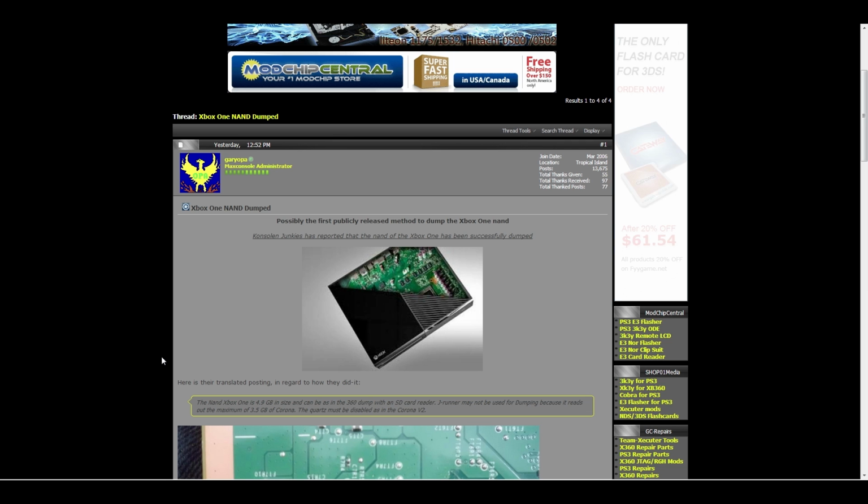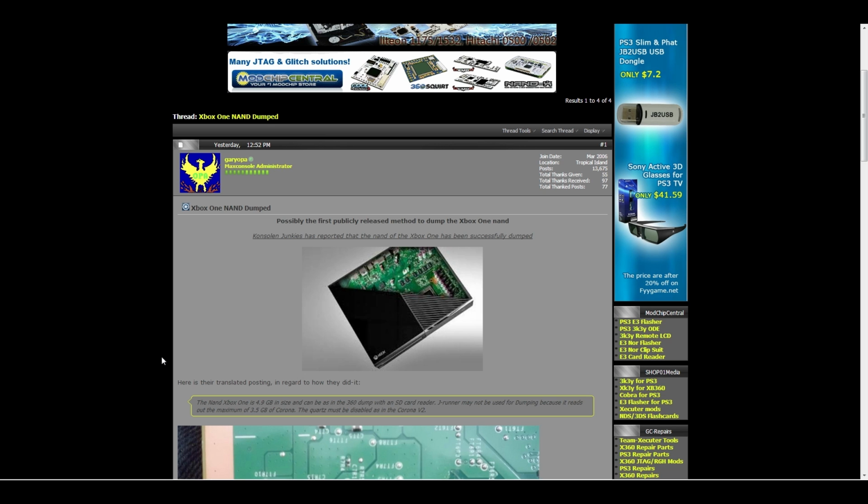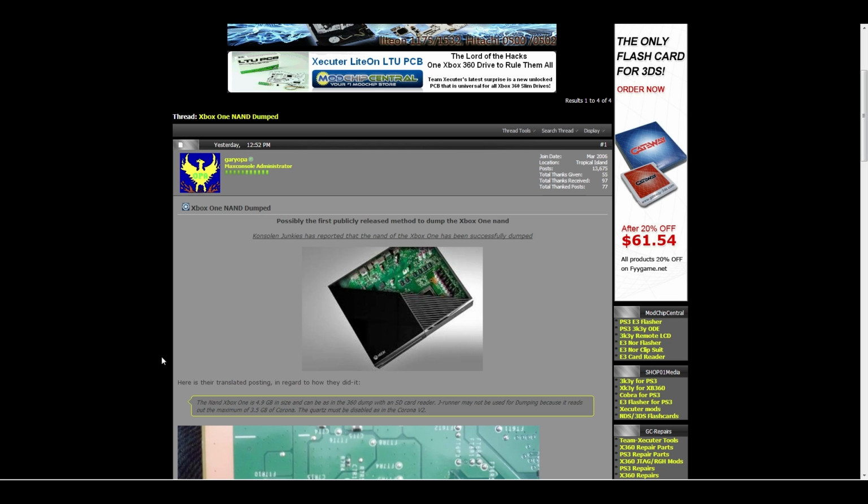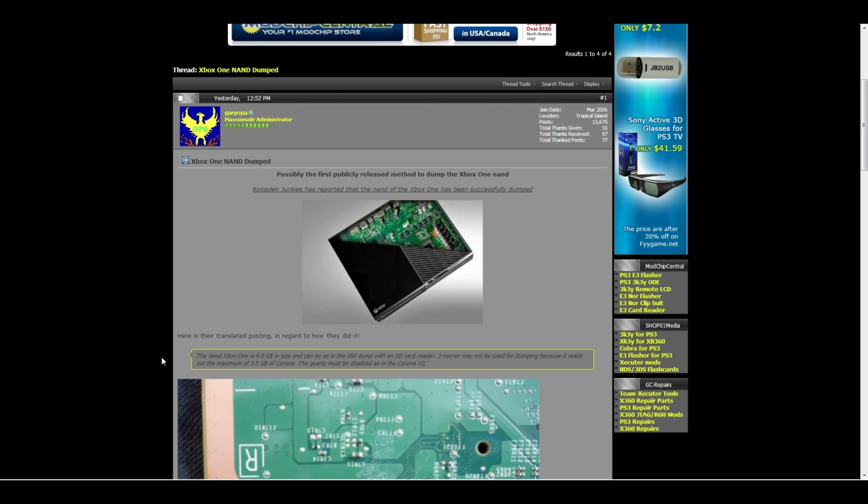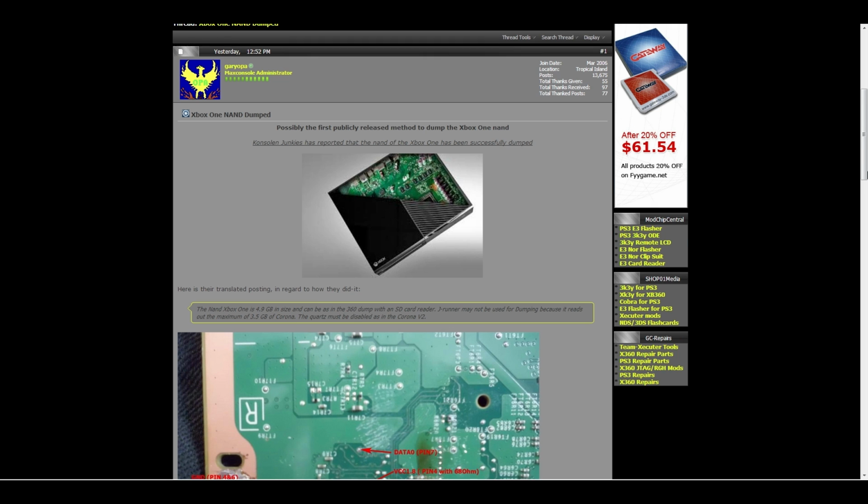Anyways, in case you all don't know, the Xbox One NAND has been dumped. Now, what does this mean? Well, don't get your hopes up for playing any backup games on it yet. Don't get your hopes up for any unsigned code just yet. But we're going to see some things very, very soon on here.